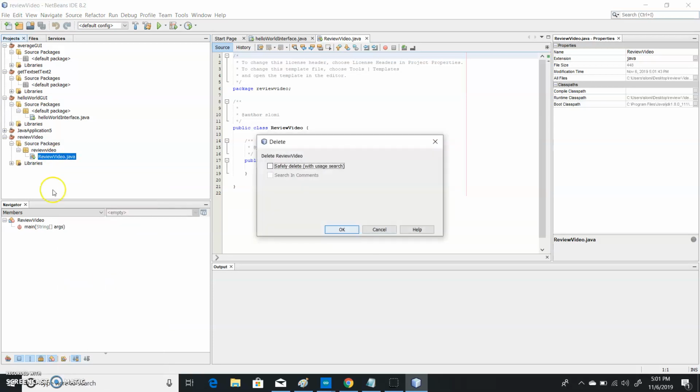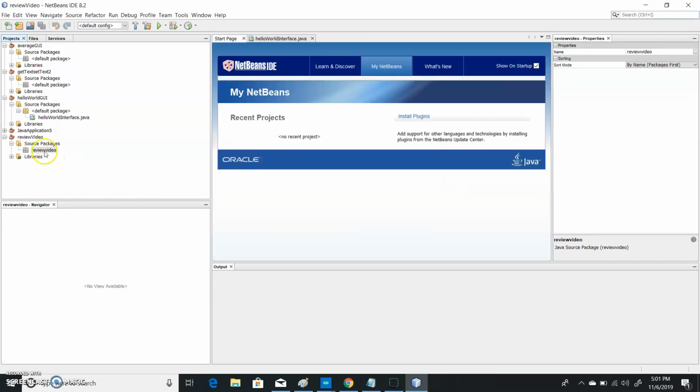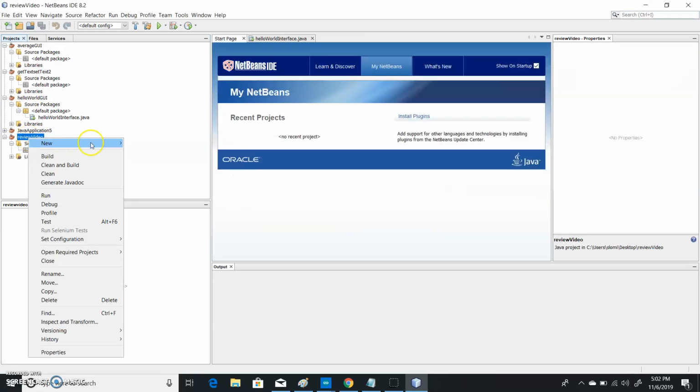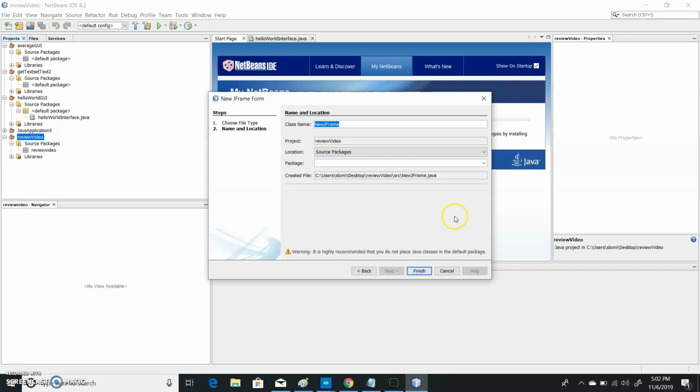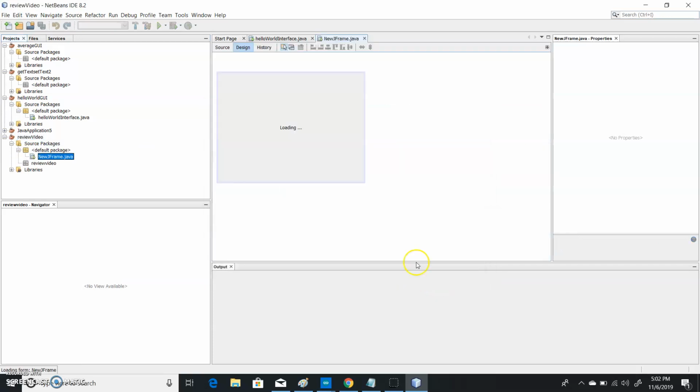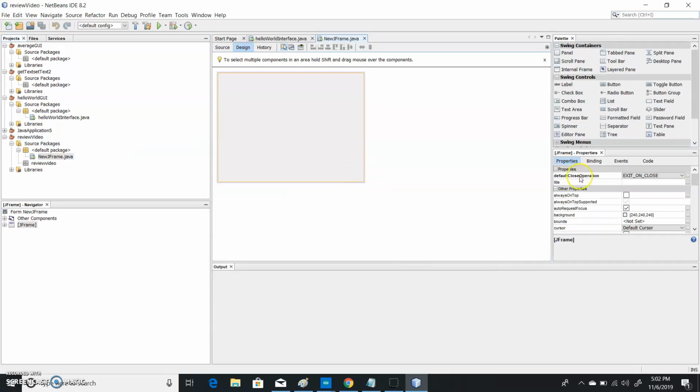Where's delete? Right there. Okay. Yeah, I don't need it. Just get rid of it. We're going to go here and do a new JFrame. I'm just going to call it JFrame form, that's fine. All right, so here's my JFrame.